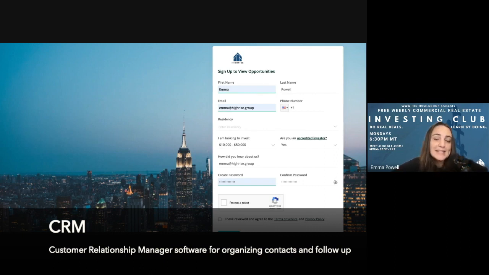So if you're raising capital, you do want to find some sort of portal that you can use and some sort of CRM that you can use.